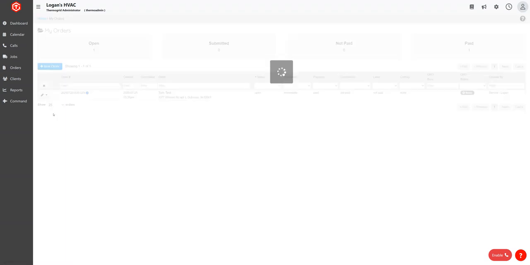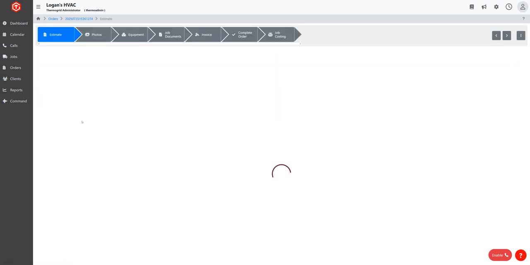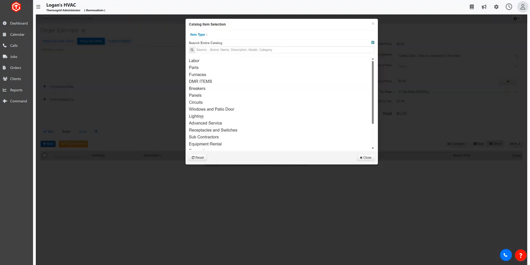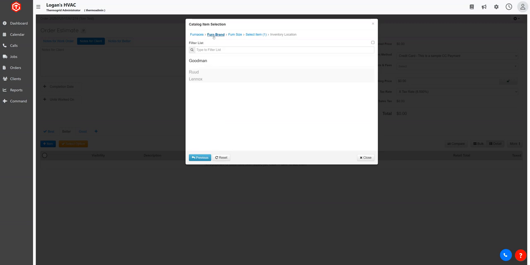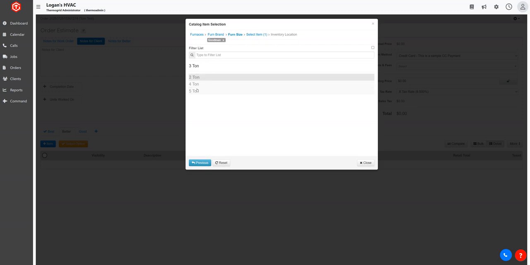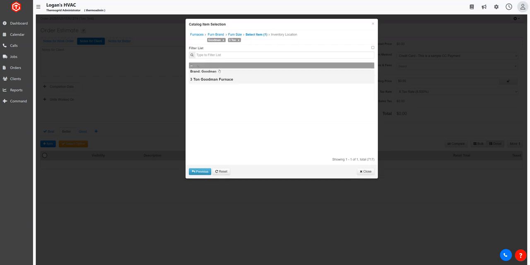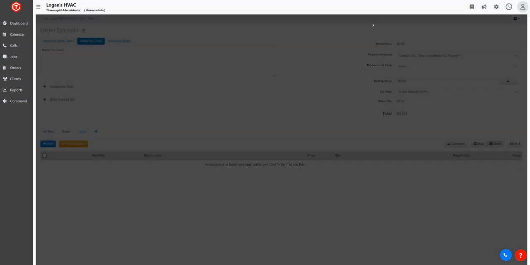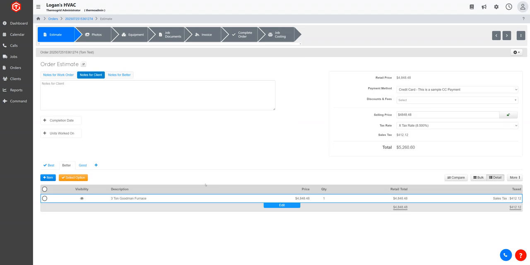Let's access this order. And when I'm doing my estimate, let's add a new line item. I now have my furnaces. There's furnace brand. You can see we don't have any of the Rheem or the Lennox yet, so we're just going to choose Goodman. We don't have any other sizes, so we're just going to choose 3-ton. And there's our furnace. Select. Add that to my order. Fantastic. And we've got our total on there. So all my details, everything that I needed to get to this item, very, very easy to find.